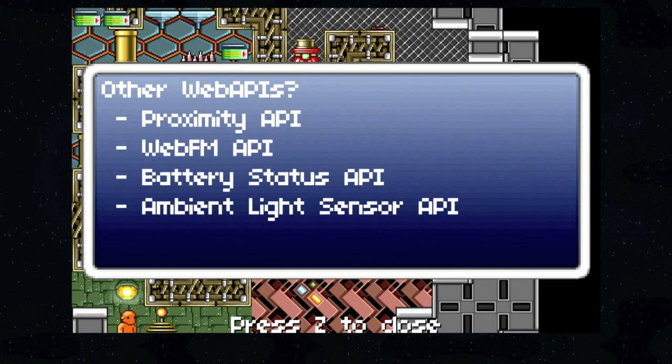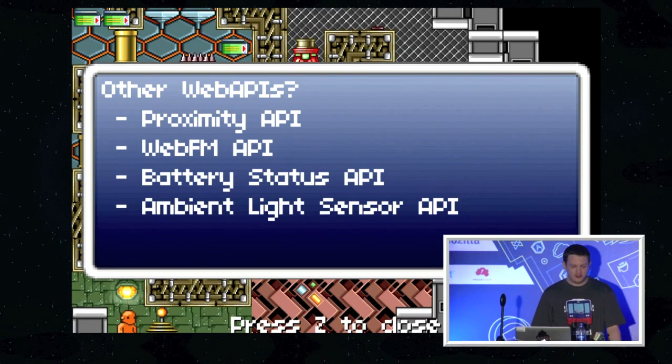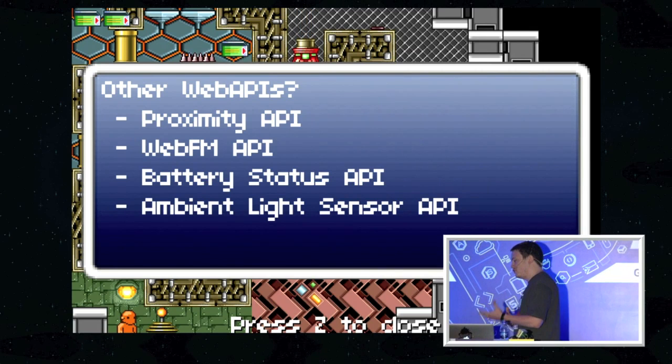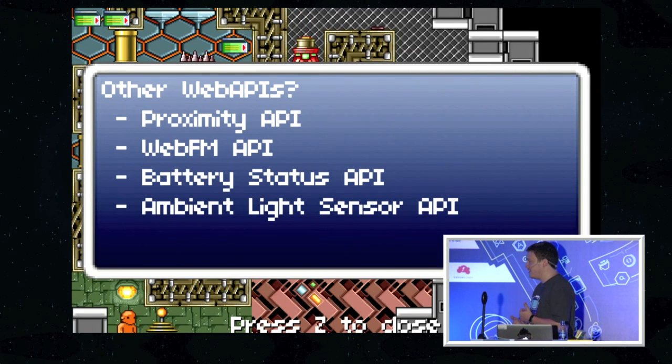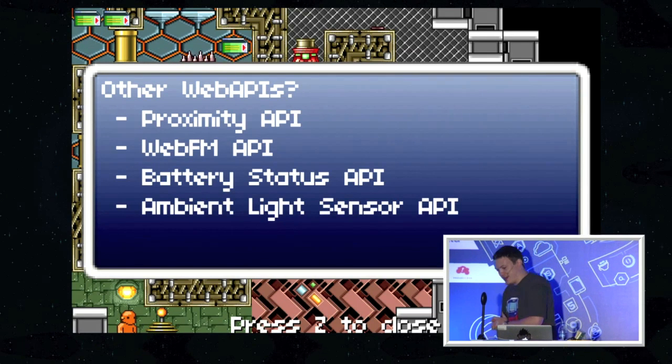So we have other web APIs as well, like FM radio API, battery API, light sensor API. And can we do a game controlled by the battery status? Actually, we can.